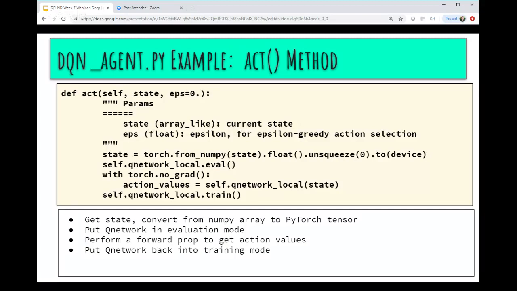The next line is important. The second line of code and the last line kind of go together. Since we're doing a forward pass here, what we first have to do is put the network into evaluation mode so that it won't be calculating gradients. Then we do the forward pass, and then we set it back into train mode at the end so that it can learn after this act function is propagated through.